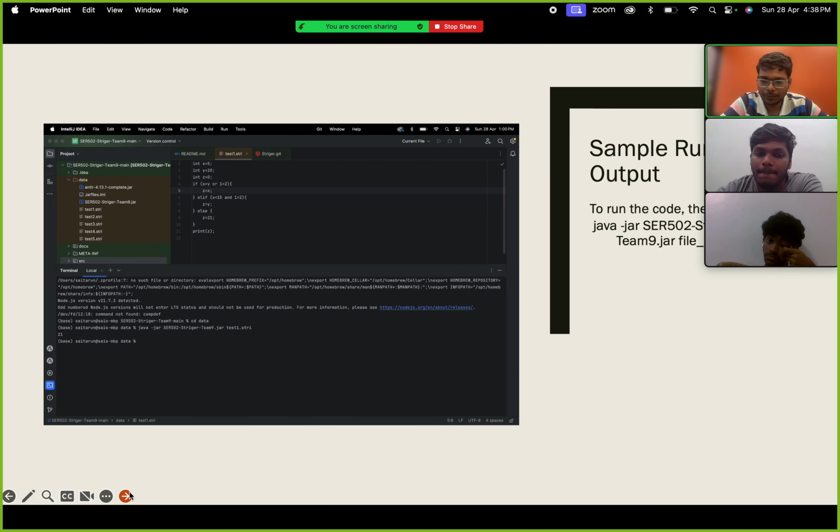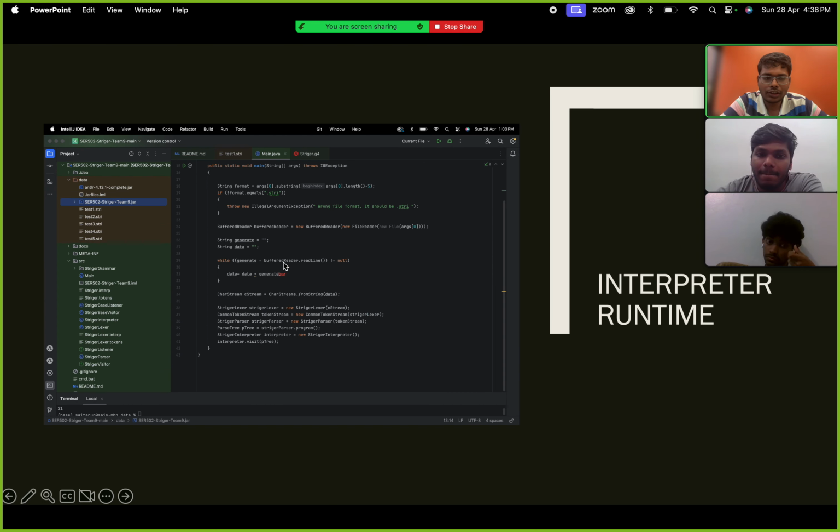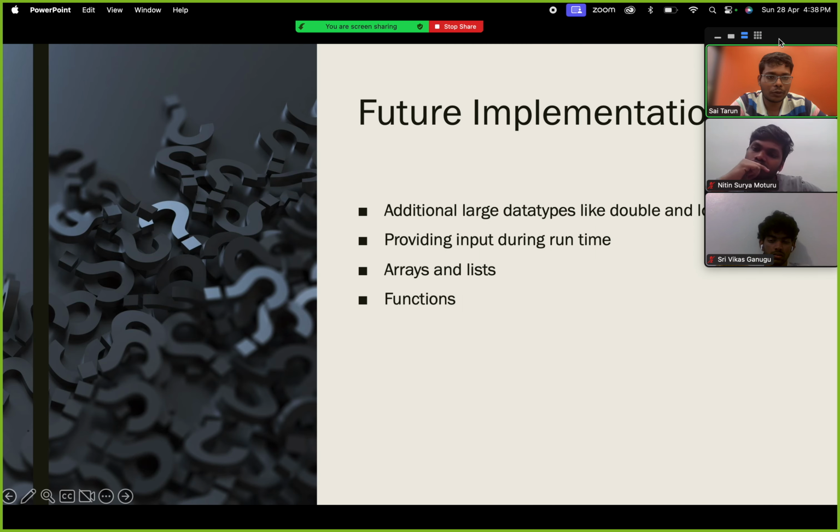Yeah, hi. This is our main program actually. As Vikas discussed, we convert the given program to lexical analysis, we generate tokens and generate the parse tree. Now finally, we are here for the future implementation.